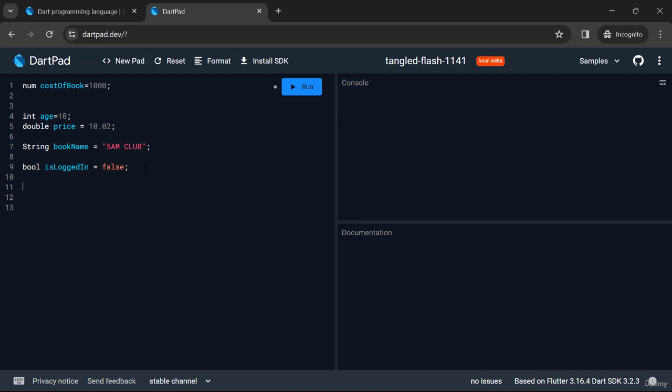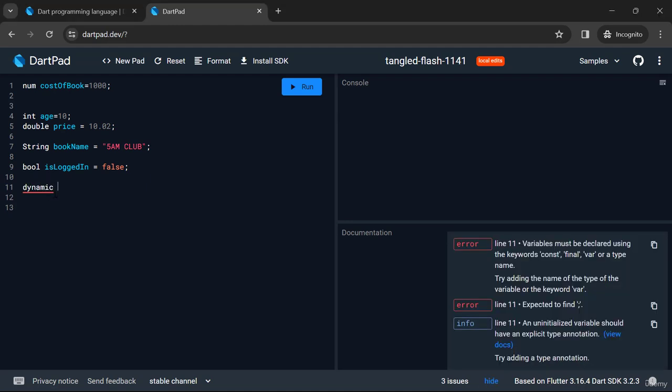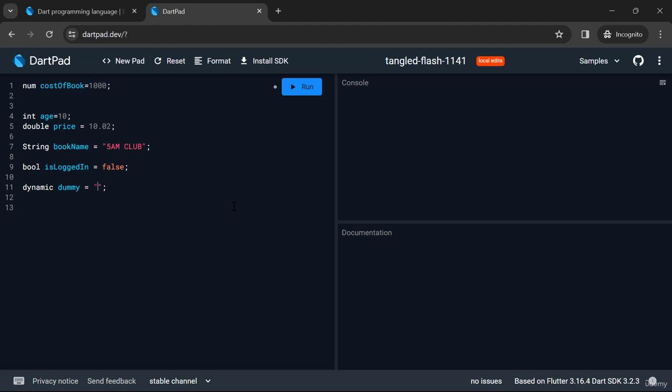Another commonly used data type is the dynamic data type. This dynamic data type can hold any type of data, say dummy. It can be a number, it can be a string, it can be true or false, a boolean, and everything. This dynamic will hold basically any type of data. It's basically like using the var keyword, and by using dynamic we cannot leverage the full benefit of type check. So we will not be using this data type. Instead we will be using the appropriate data types in our Dart code.